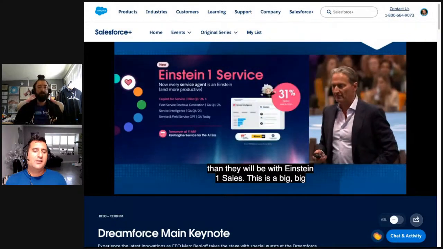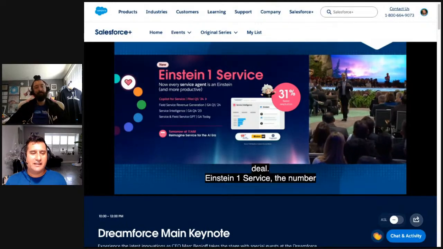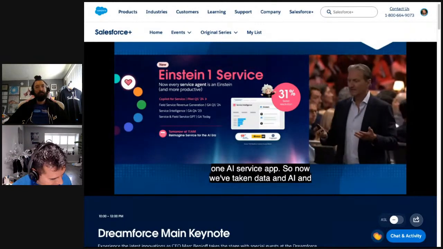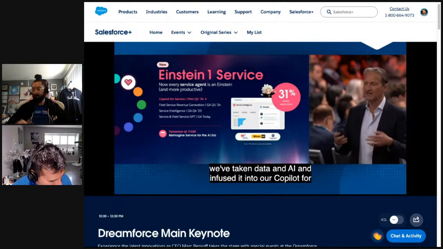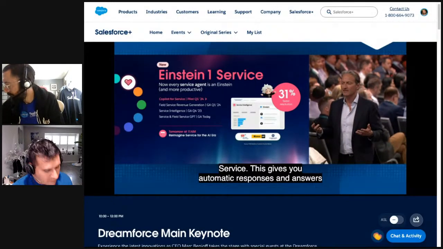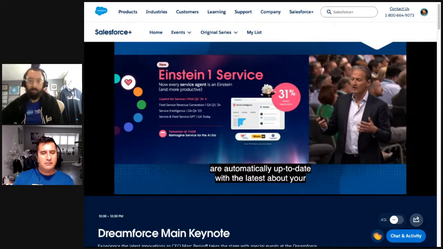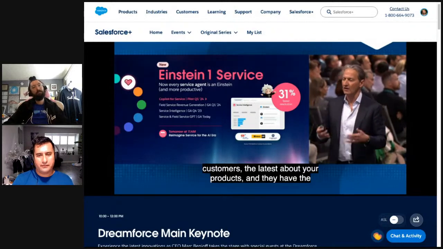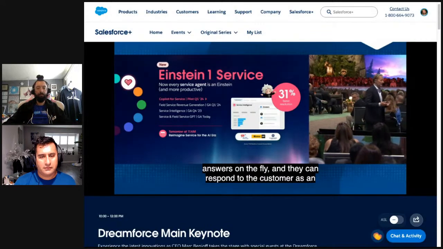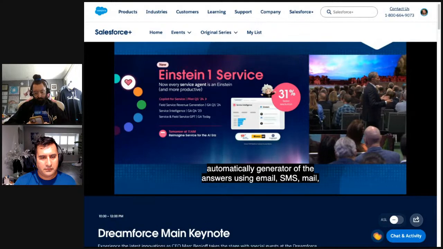And Einstein 1 service. Yeah, the Einstein layer on each service app. So now on top of that, we take everything, data and AI, and infused it into our Copilot for service. This gives you automatic responses and answers to your questions. So your CSRs are automatically up to date with the latest about your customers, the latest about your products, and they have the answers on the fly, and they can respond to the customers and automatically generate the answers using the channel of their choice: email, SMS, mail, chat, whatever that communication channel that your customers really care about.